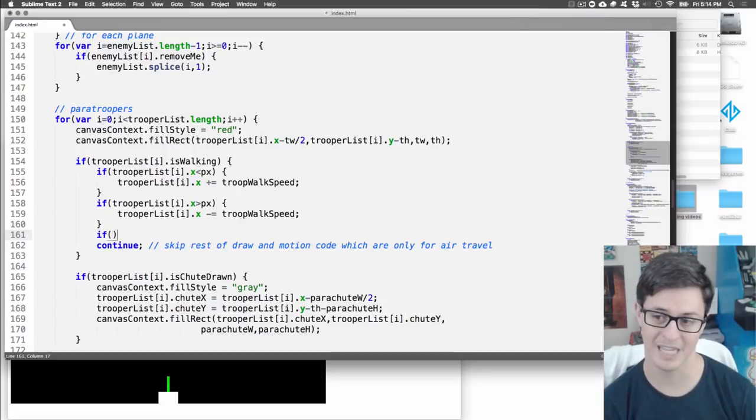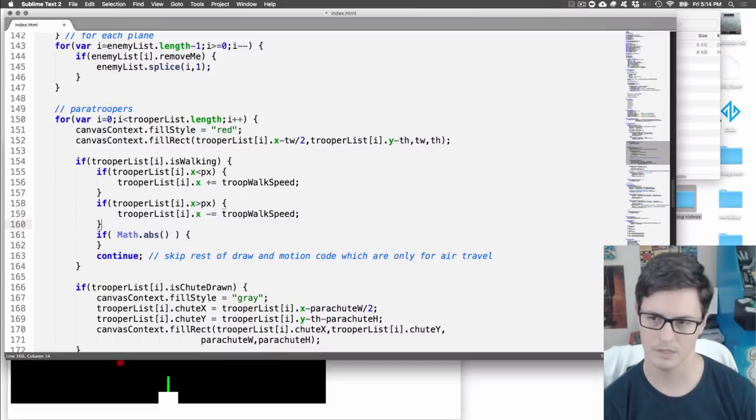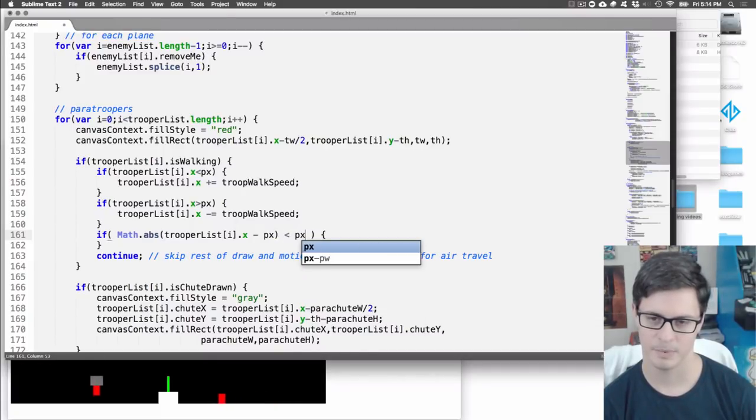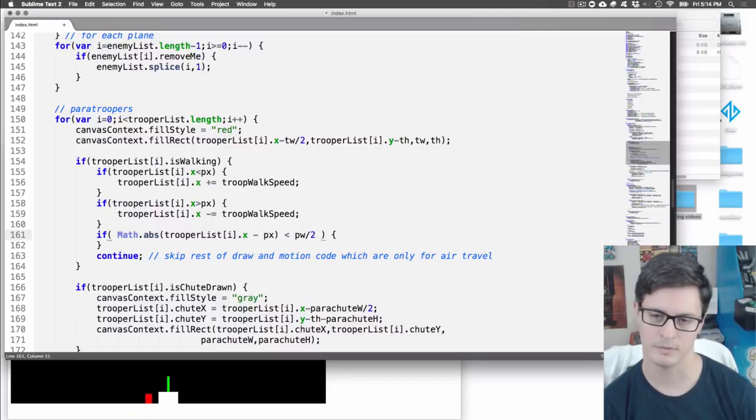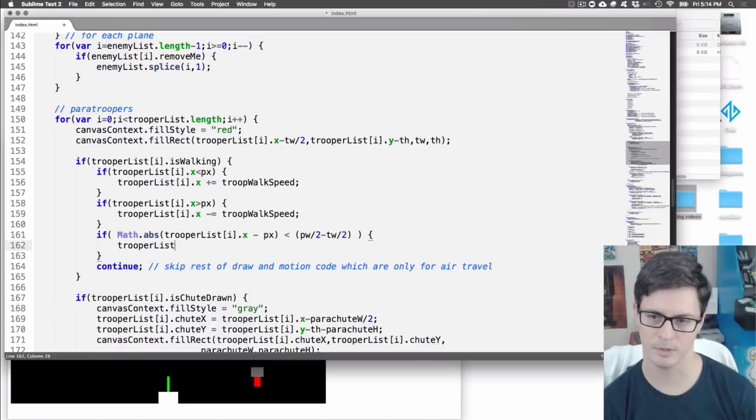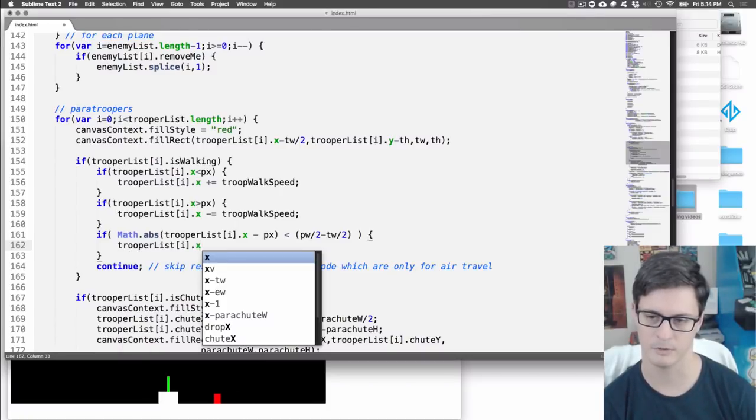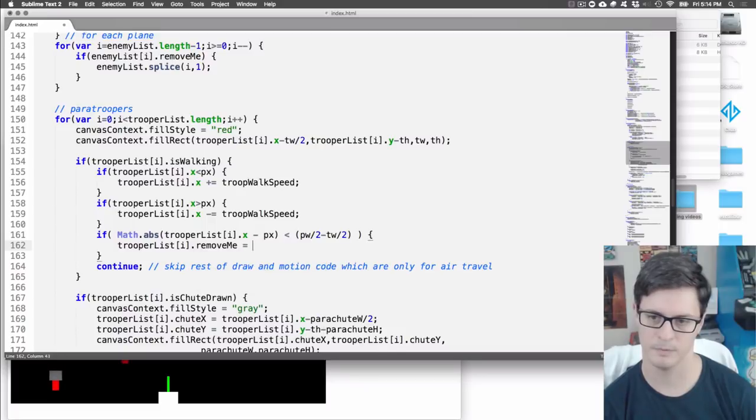And if they get within the base, then we're in trouble. Math.abs of their distance from, see, oh, we land, didn't walk to the base. It's gonna go right inside. So if their x minus player x is less than the player width divided by 2 minus the margin of their width, trooper width divided by 2, so they're inside the base, completely inside the base, then we're going to remove that trooper at i, and we'd add some sort of particle effects if something happened at this point. Remove me equals true.